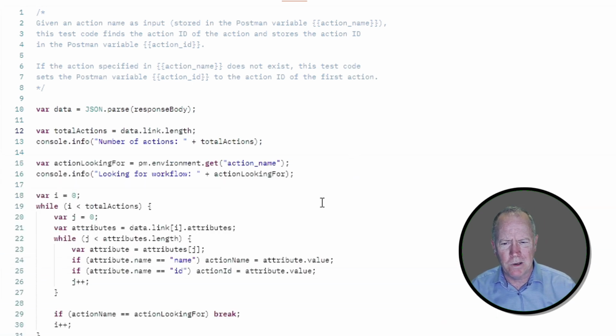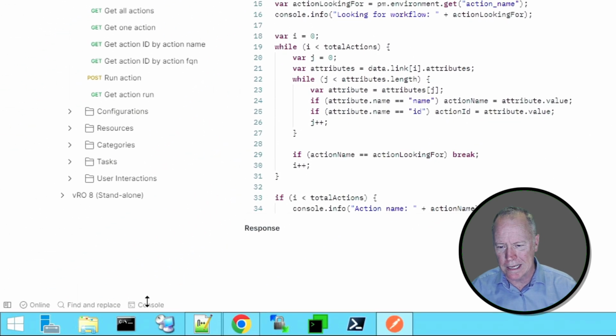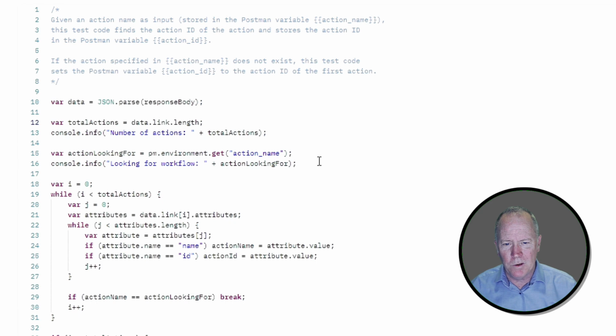Let's look at some more code here. It just does a bunch of console.infos to put information into the console log. If you want to see the messages, click here on console. But ultimately, what this code is doing in this for loop is looping through the entire response body. Now, to be really clear here, in this code, the counter variable called I is not the same as it was in the previous video.